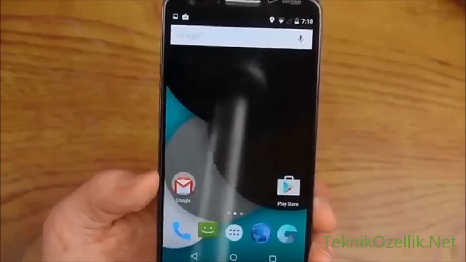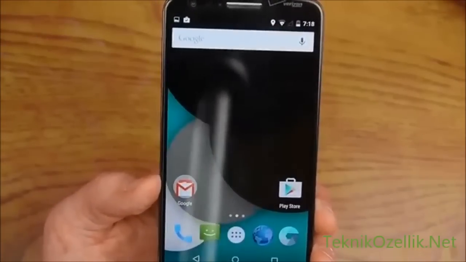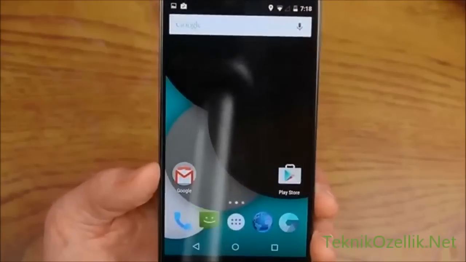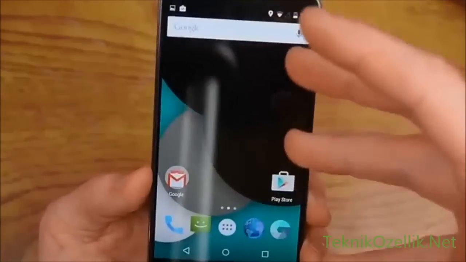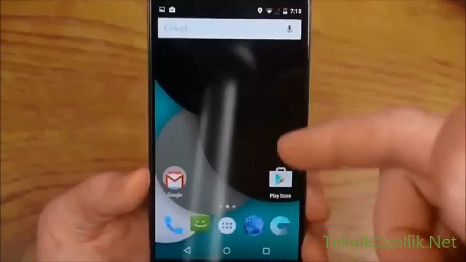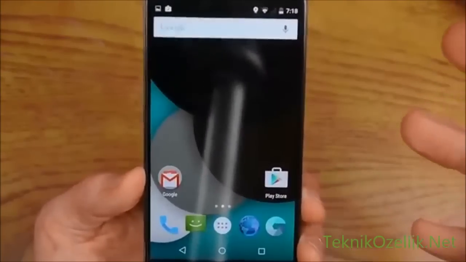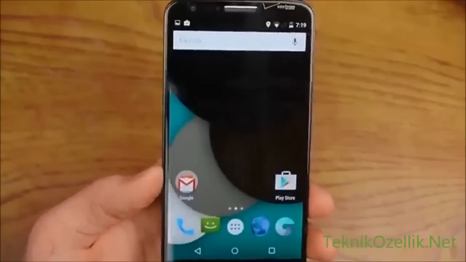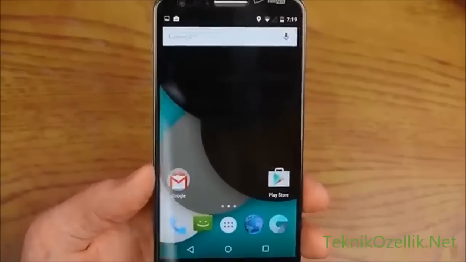LG has said that they're going to put out Lollipop for the G3. That eventually is going to get ported over here, but for now, this is pure Lollipop running on here, of course, through CyanogenMod 12. Kudos to those guys who have gotten this working and running very smoothly. Be watching for their future development on this.